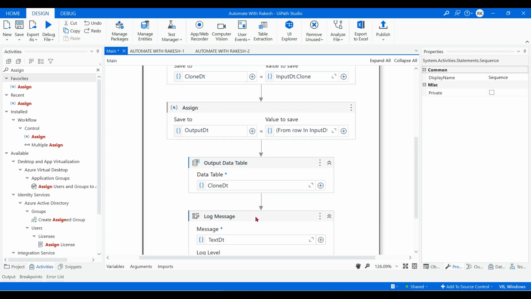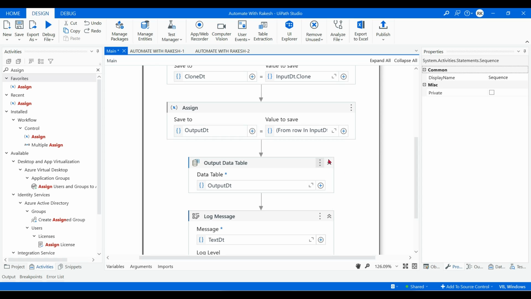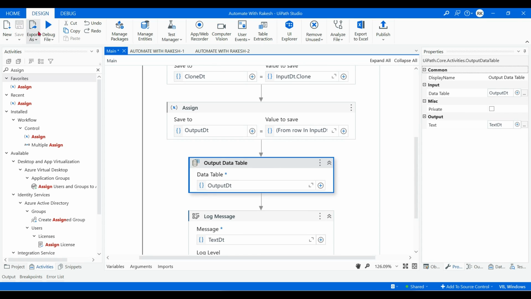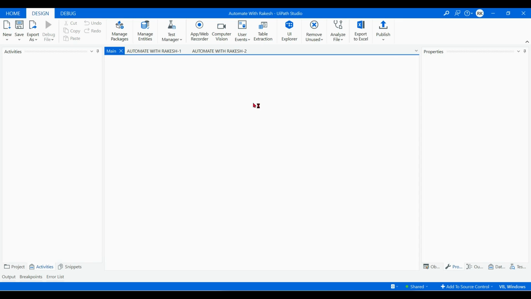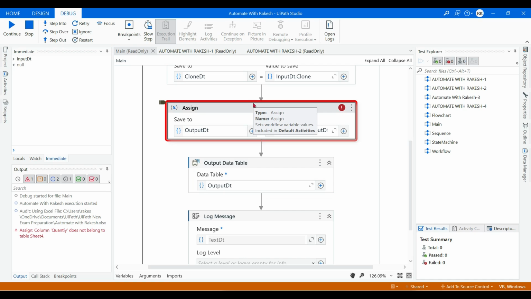Now the output DT contains the value. So here in the output data table, just replace that with output DT, done, and it will get written to the text DT, and the text DT is going to show me the output. Let us simply run this and see what is the output that is coming. Is it going to add the value and show me the data or not? Okay, so the execution started.